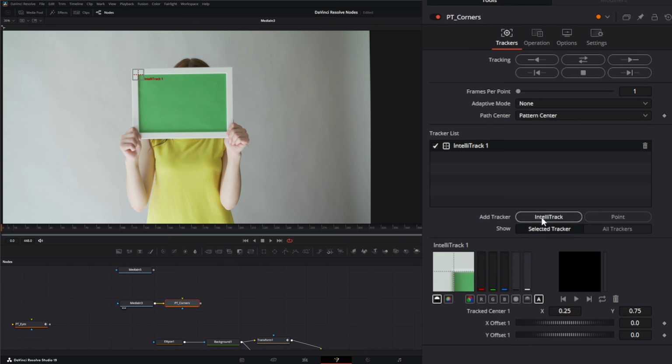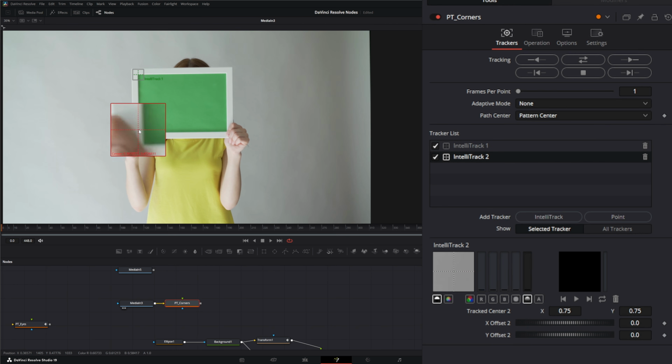I'm going to select auto, add a new track, and you put it in that corner. And when we get into the operations, I'll show you it by default sets these as top left, top right, bottom left, bottom right. So that's just the order I do. You can always change it if you want to.